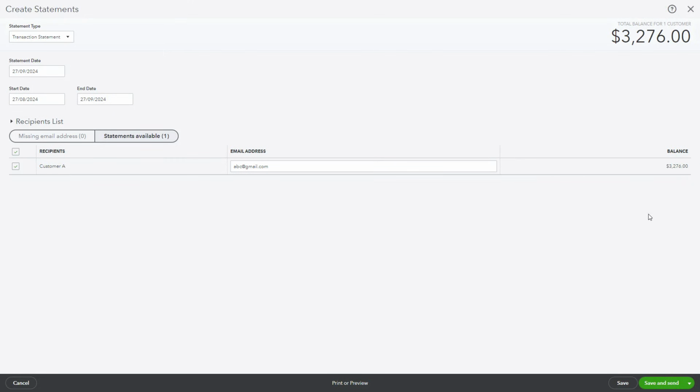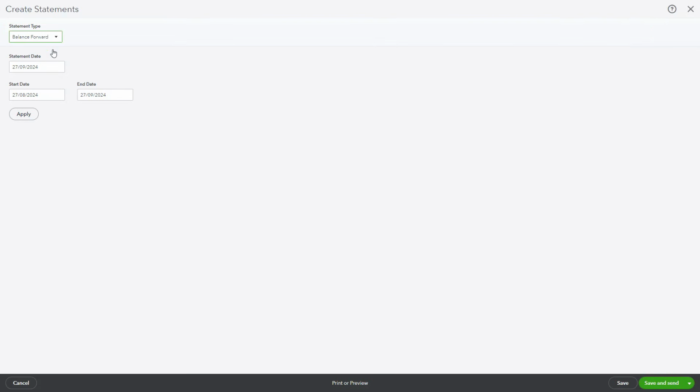QuickBooks allows you to select different types of statements based on your needs. The balance forward statement summarizes all activity starting from an opening balance. Use this for customers with a history of transactions. The open item statement shows all open, unpaid invoices for the customer. Use this to highlight outstanding payments. The transaction statement lists all transactions within a specific date range, including invoices, payments, and credits. Choose the date range for the statement.